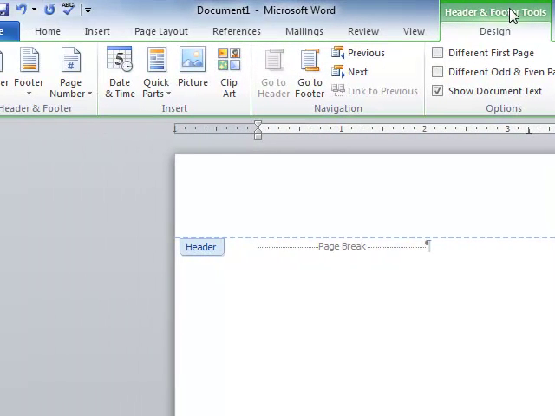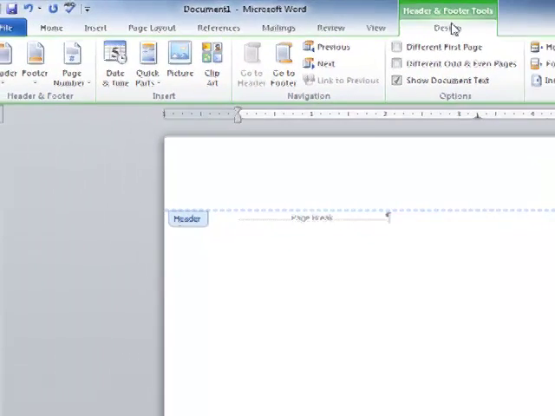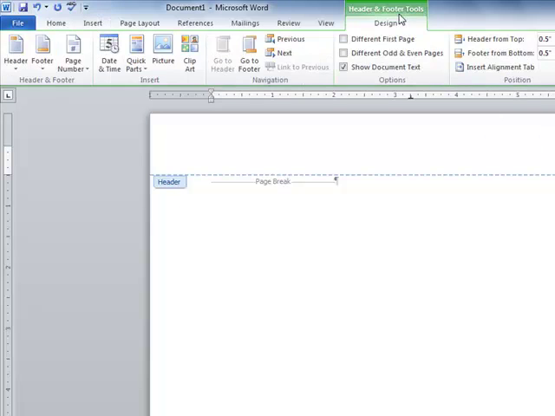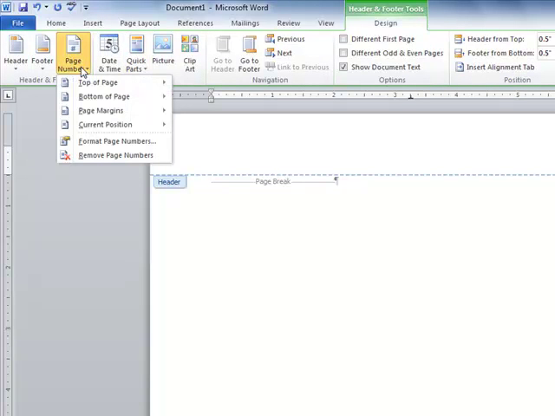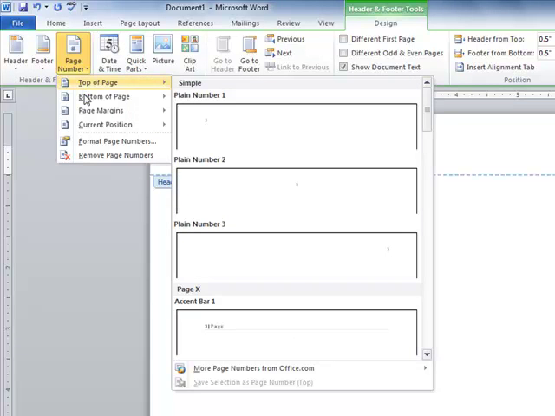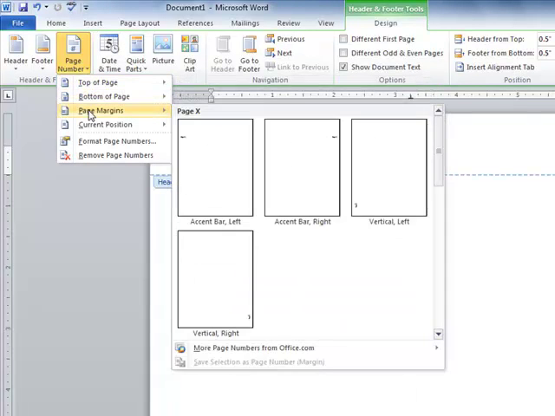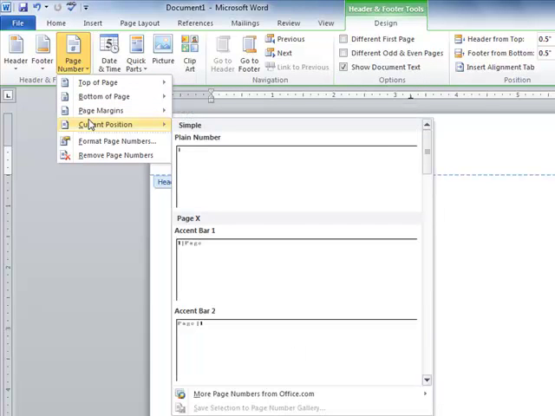If you go into your header and footer tools, in your design tab, or you can do this in the insert tab as well, you can do your page number here in the insert tab, or in your header and footer tools, you can do your page number here. We're going to insert a page number. We don't want to do it here: top of page, bottom of page, page margins. We want to do it in the current position. We want it to be where we say it is.